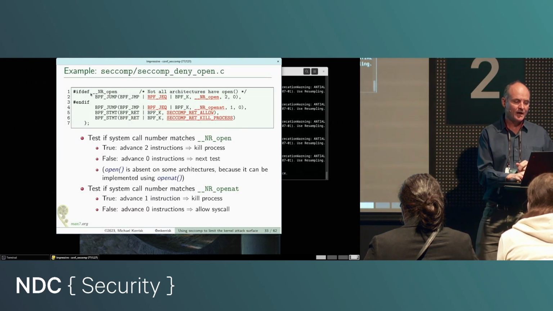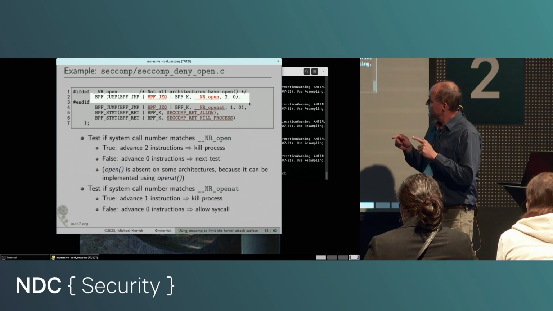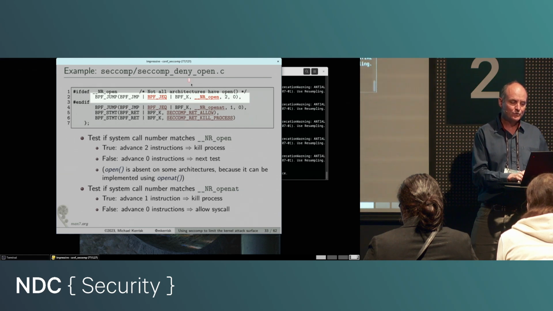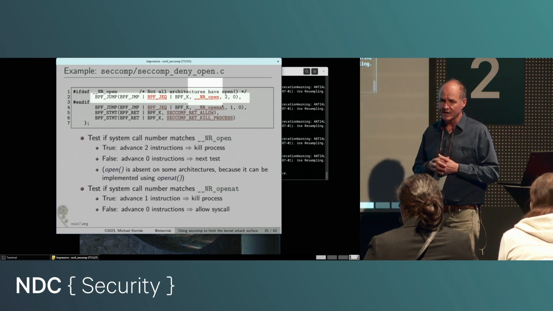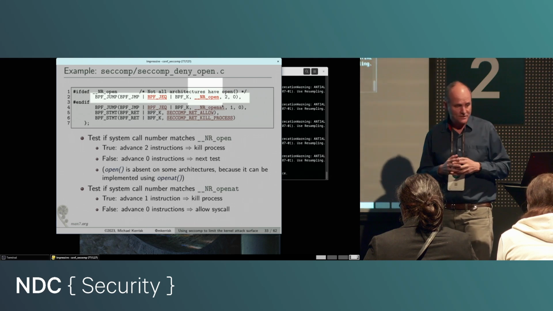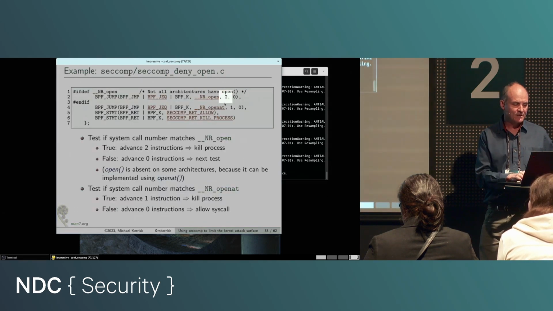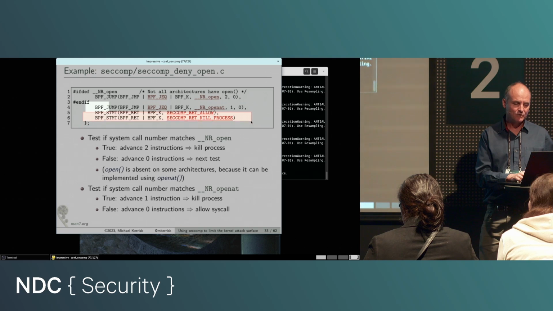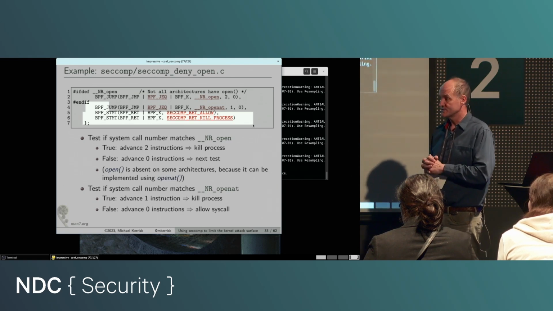Then I have a BPF jump instruction, a conditional jump. Do a jump on equality. Is the word in the accumulator equal to the system call number for the open system call? This constant here is just defined in a header file. It's the number of the open system call. If the value in the accumulator is equal to the open system call number, I'm going to jump forward 2 instructions. Now that means 0, 1, 2. I'm going to land here, where the filter returns to the kernel saying, kill the process.